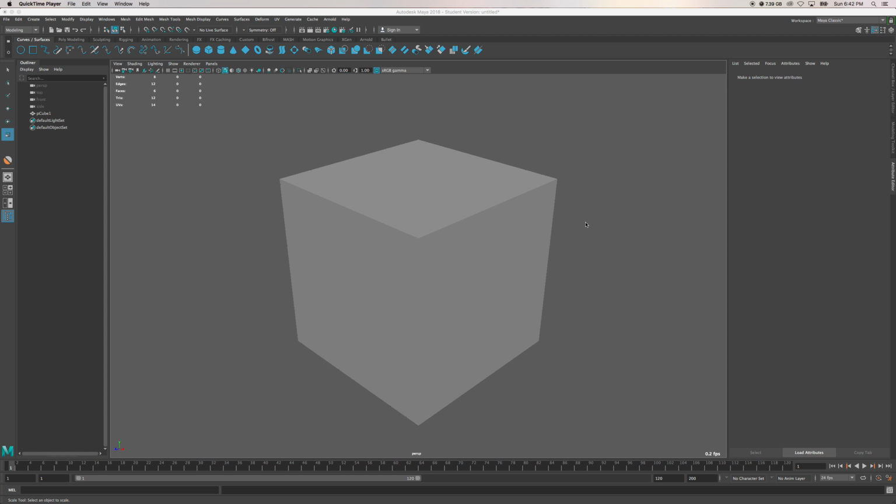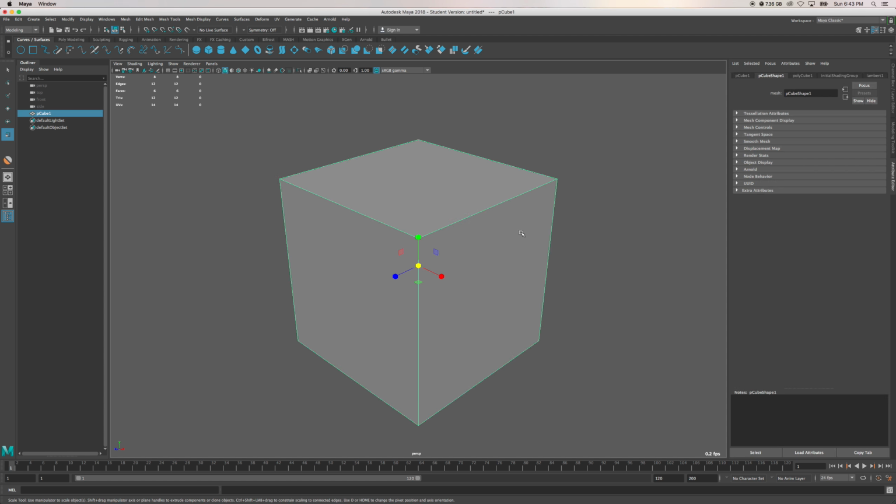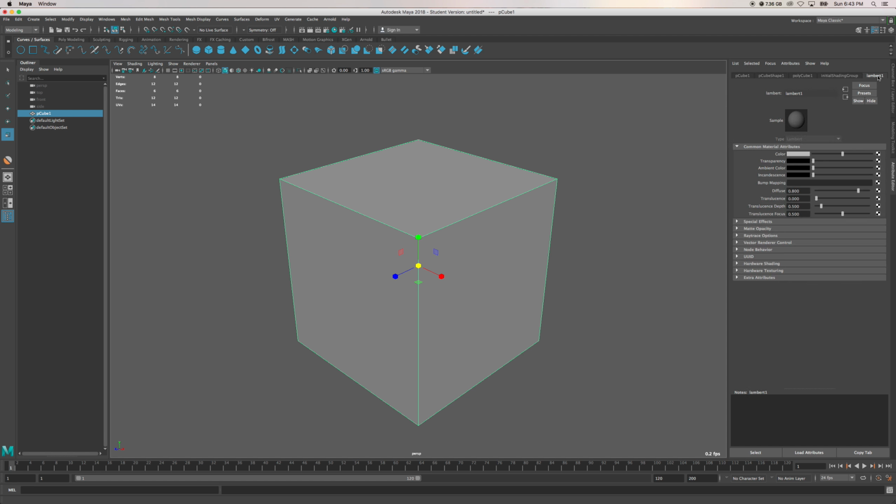All right, so today we're going to look at applying a material to this cube and establishing a few different channels through textures that we've already created. Currently this cube has a Lambert 1. This is the standard material that comes on all primitives, all objects inside of Maya. This needs to be changed out.